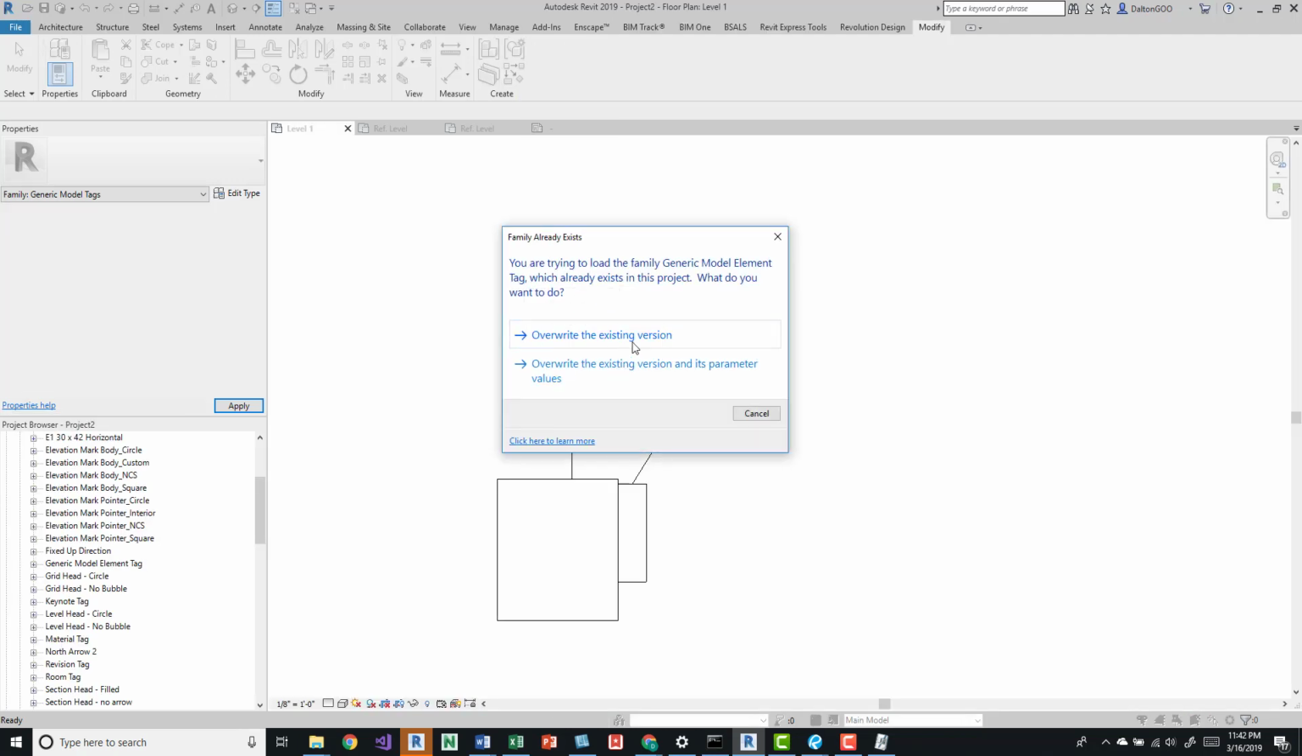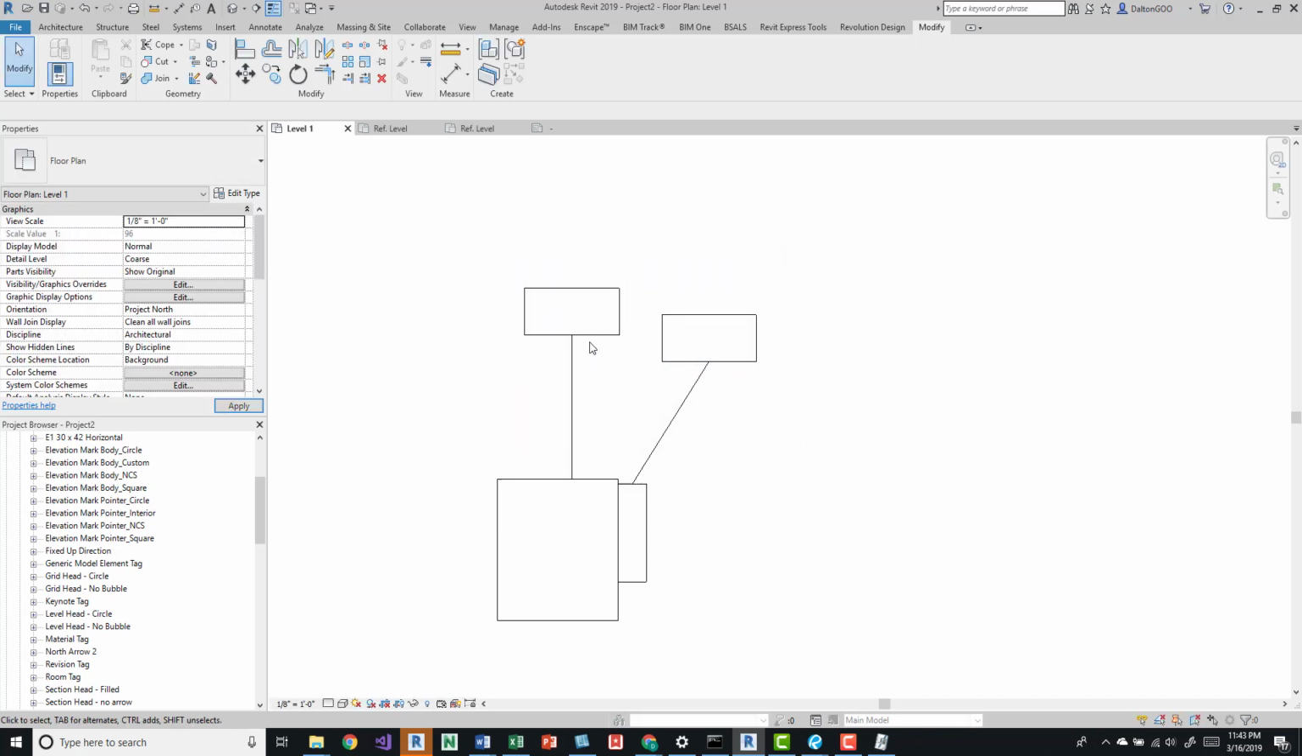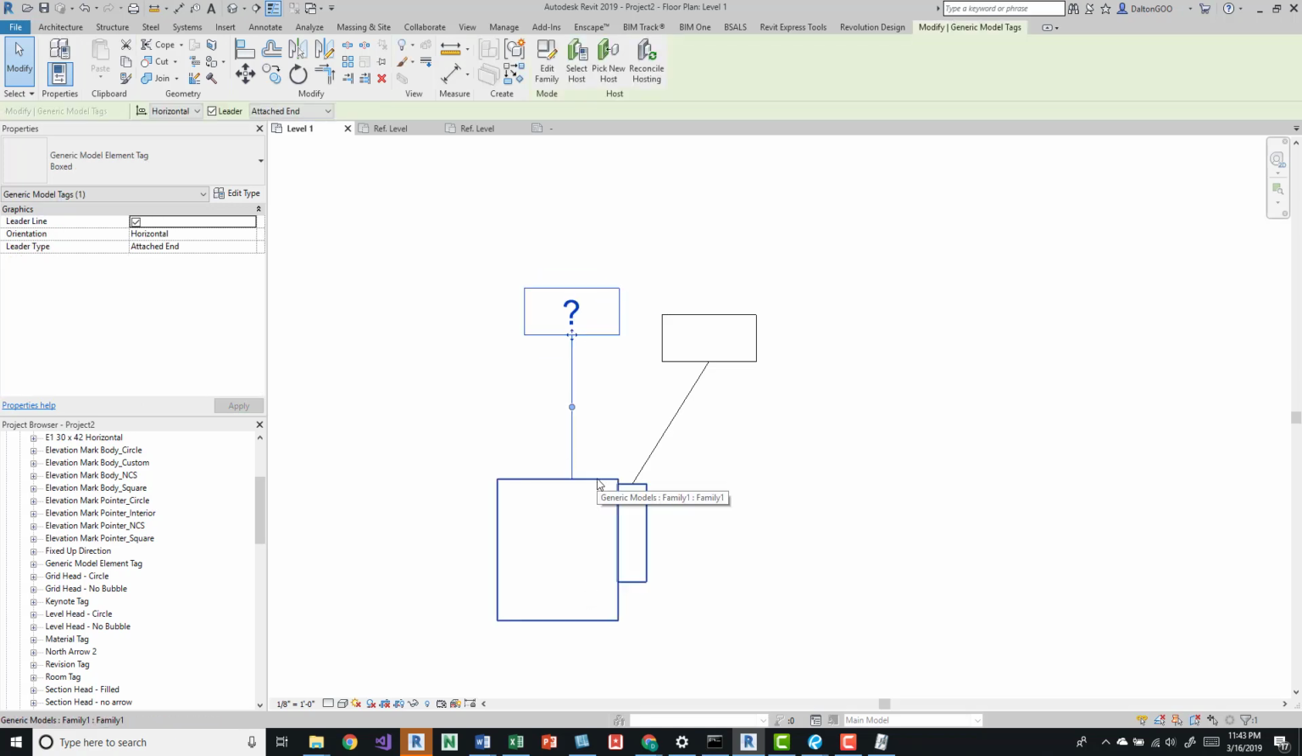I'm going to say overwrite the existing version. If you overwrite the existing version and its parameter values, what it's going to do is, say you have a whole bunch of equipment and every piece of equipment is given a different mark value. It's going to overwrite every single one of those with its default parameter value within the family. So just for good practice, avoid that one. Use overwrite the existing version. And now we see that it's gone blank because really we have no values associated with this.